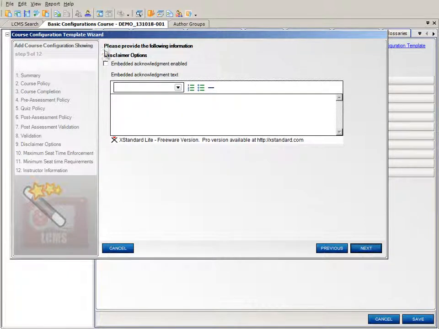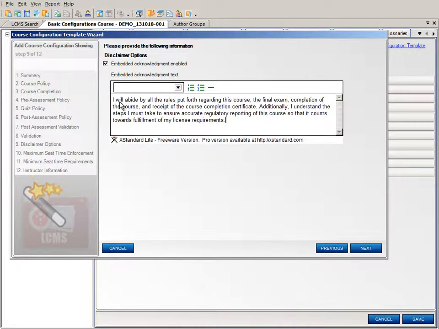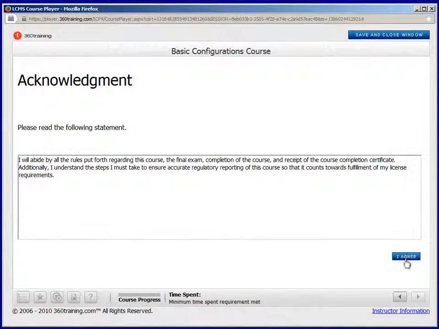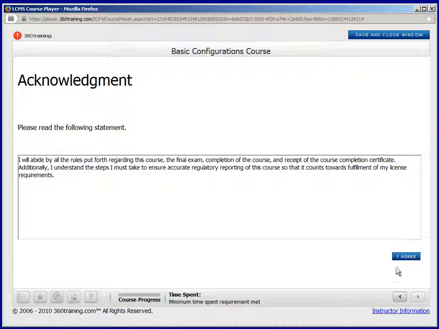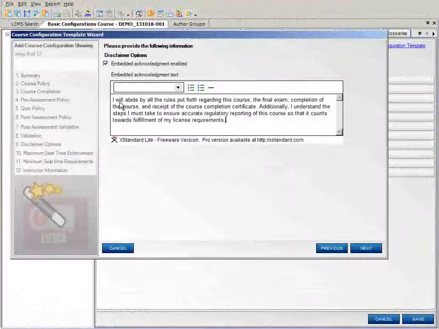The disclaimer option causes a screen to appear directly before the post-assessment. The screen will contain the text you enter here and a button marked I agree. The learner will be required to click this button before they can continue in this course. This option also functions as a course completion criteria. The course will not mark complete until the learner has clicked I agree on this page. Click Next.